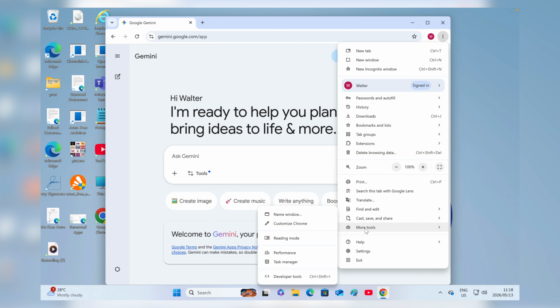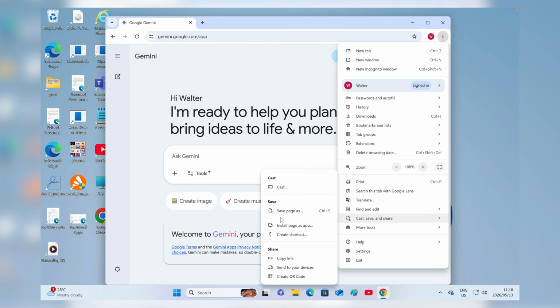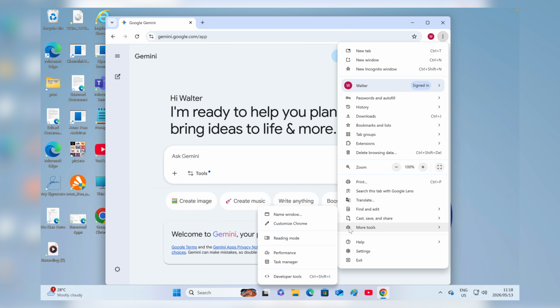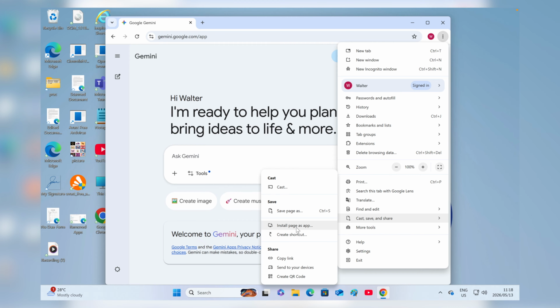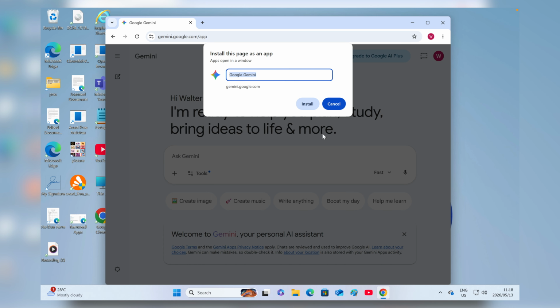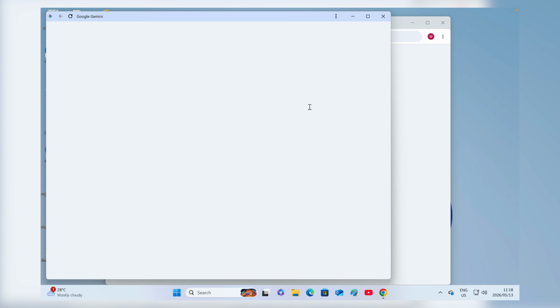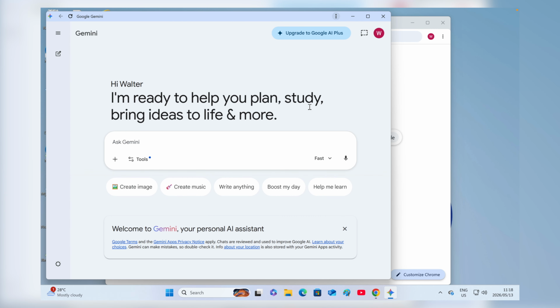But if you're unable to find the option to install under more tools, you can go all the way to cast, save, and share, and you'll be able to see an option which says install page as an app. So try more tools to see install as an app, or cast, save, and share, and then install page as an app. I'm going to tap here on install page as an app and then install. And there we go, it's now installing into your device and you're good to go.